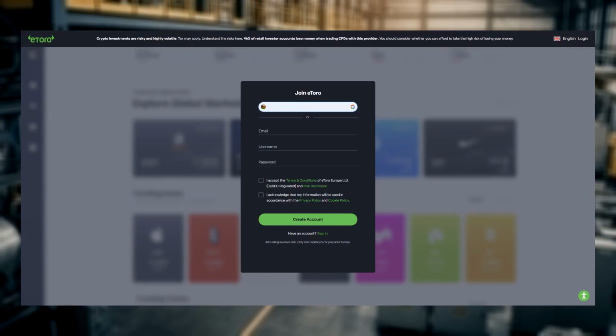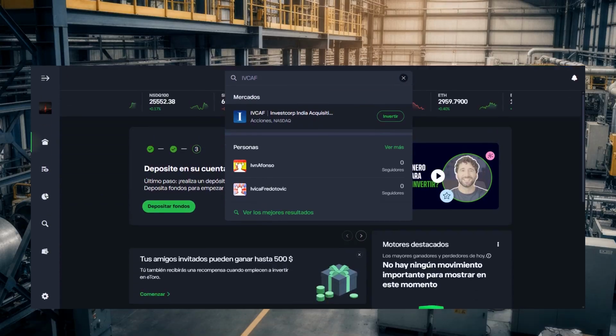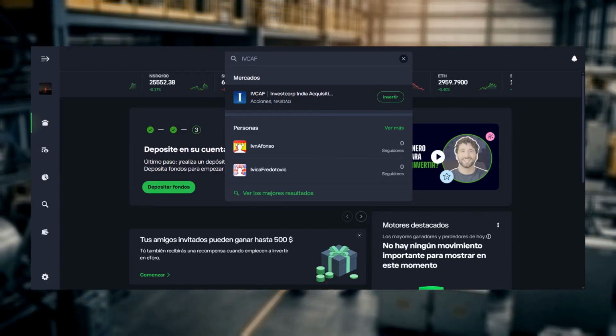After signing up, you must verify your account, usually with an identity document, and add funds before you can buy. Use the platform search bar, type the ticker IVCAF, and look for the Investcorp India Acquisition Corp listing. Select the result that shows IVCAF on NASDAQ to proceed.